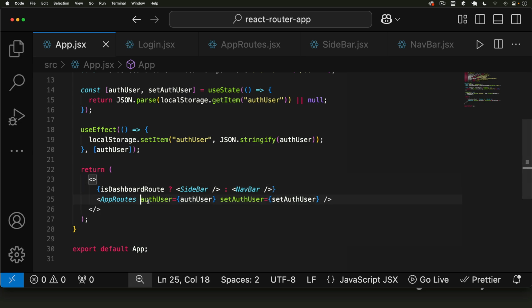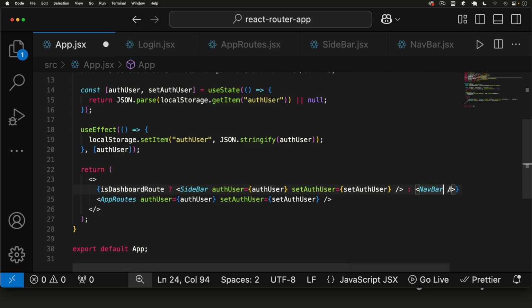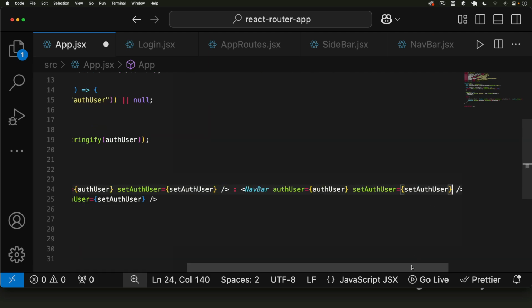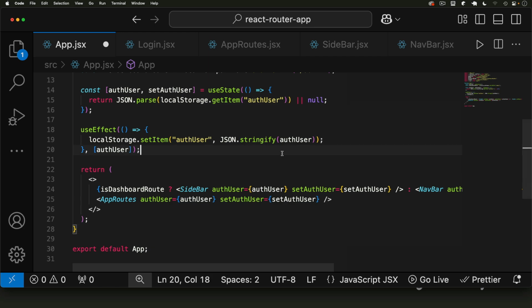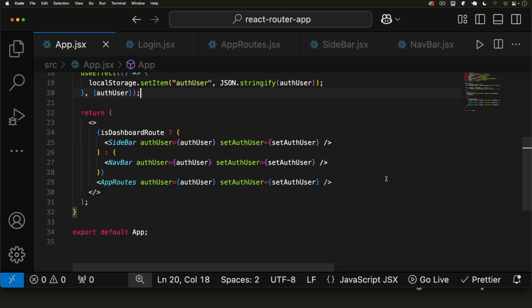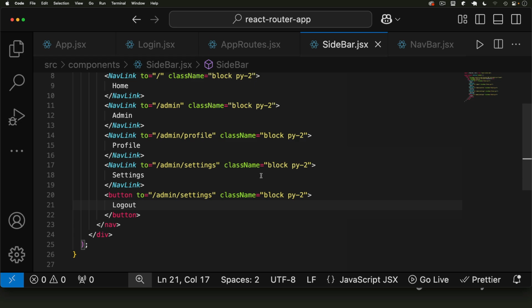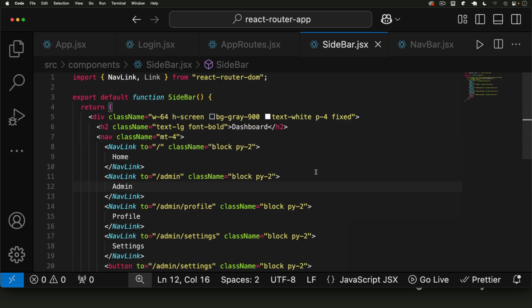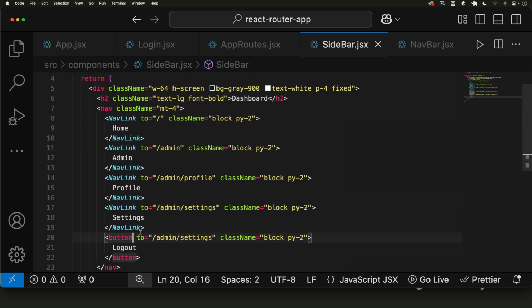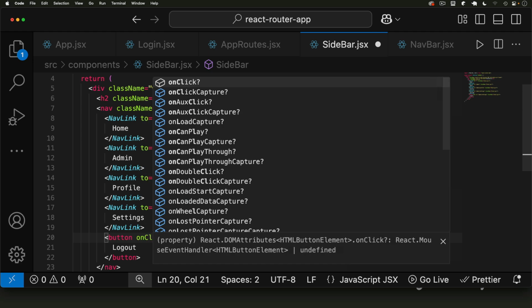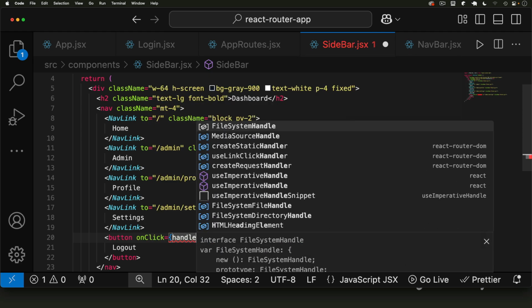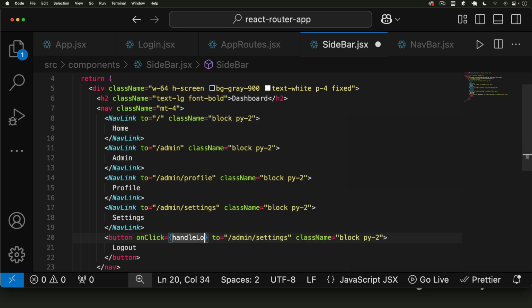So we want to pass that down to those components. What do we want to pass down? This guy here. That's what we want. We want to pass it down to the sidebar and we want to pass it down to the nav bar, just like that. Okay? All right. So let's go back into the sidebar here. And I want to detect, let's put an onClick here on this button. And I'm going to call the function to handle logout.